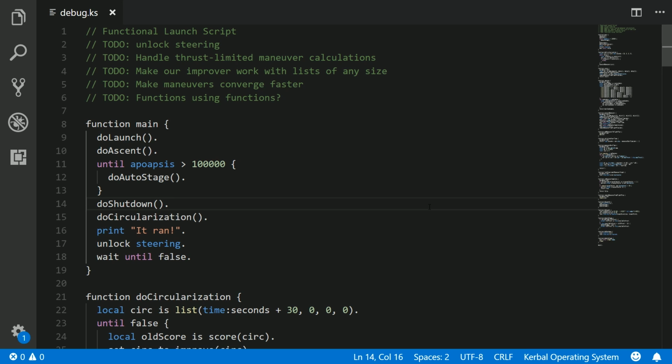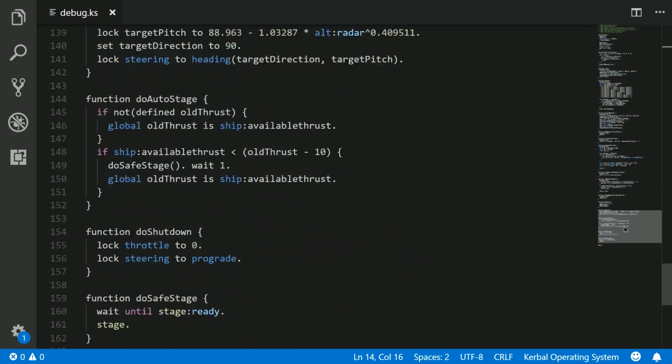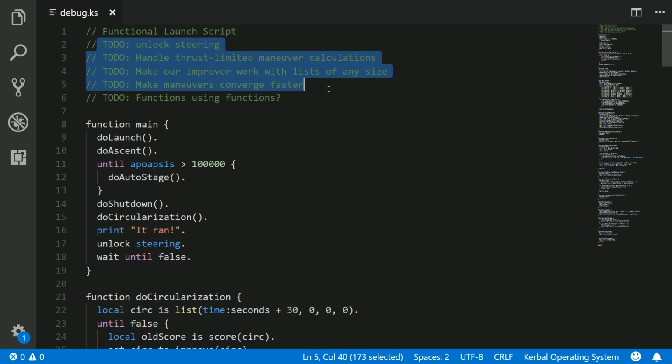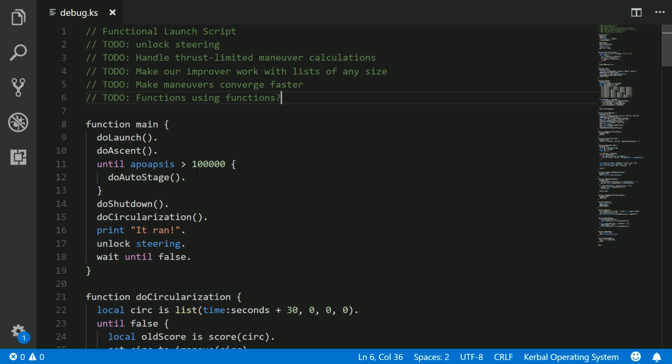Hello, and welcome back to another video where we're talking about KOS in Kerbal Space Program, working on our getting longer script that is going to get us to the moon. And today is all about refactoring. Refactoring is when you work with some code that already works in an effort to make it better. And I have a laundry list of to-dos here that I want to focus on in this episode.